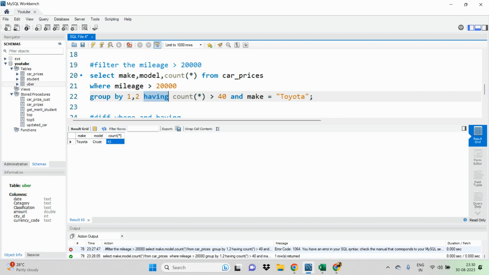Whenever the interviewer asks, you should say these three main differences. One is WHERE will be used before GROUP BY, HAVING will be used after GROUP BY. WHERE cannot filter aggregate functions, HAVING can filter aggregate functions. Third point, WHERE can be used without GROUP BY, but HAVING cannot be used without GROUP BY. So this is the common difference that you can use.